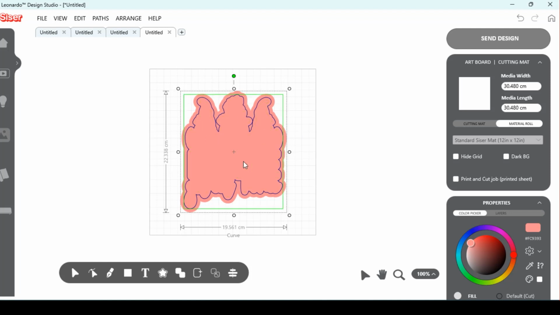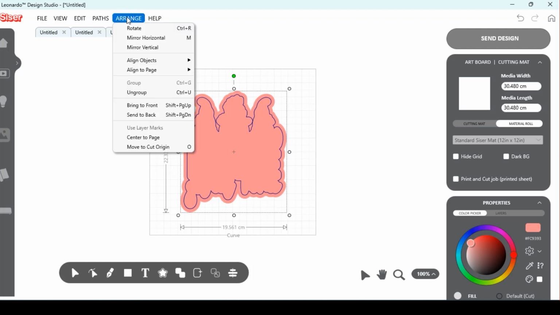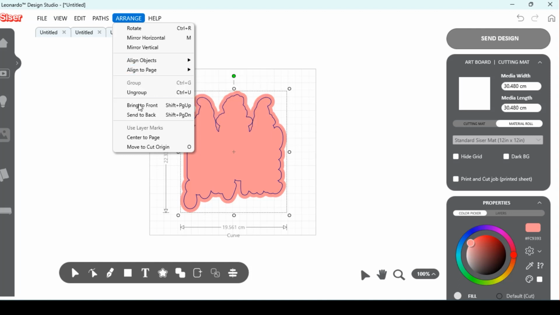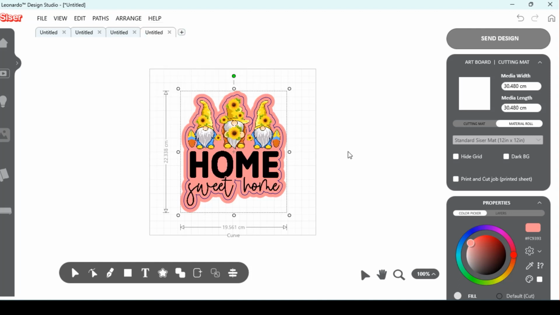Now don't panic, the image is still there. You can see when I scroll over it's still there. All that's happened is when the editable cut contour has come through, it's put it in front. So it hasn't actually disappeared at all. In fact, if I go up to arrange and I say center back, you can see everything's still there. It's just one of the quirks.